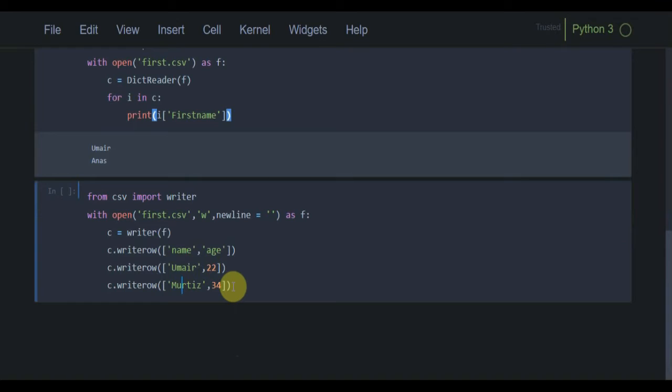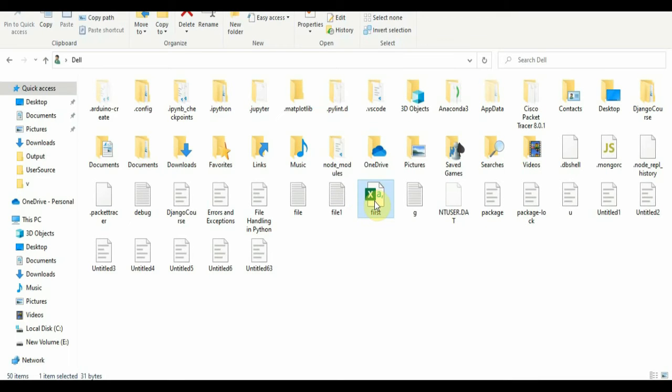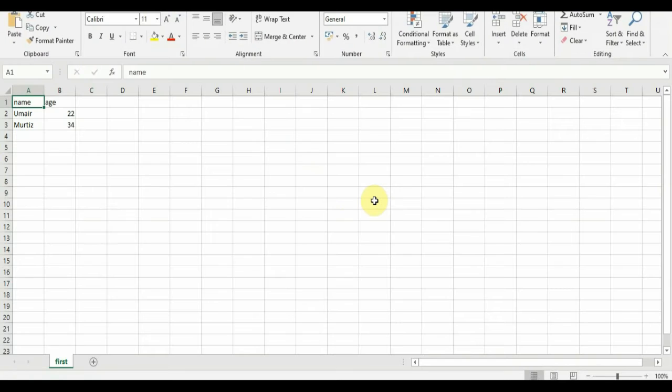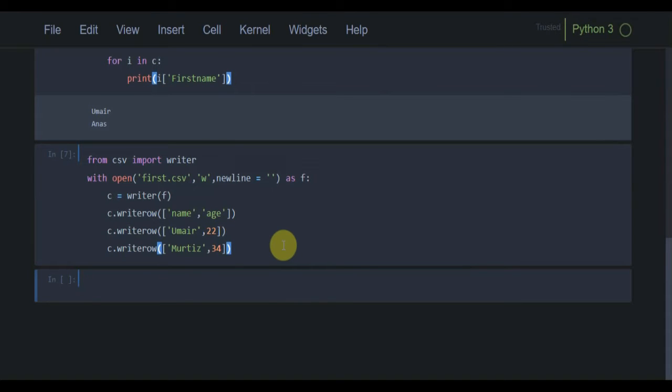It's almost done. Now if I run this program, you can see that it has been executed, and if I see my file here, yes, you can see that our names and ages have been updated in my file. Now close this file.